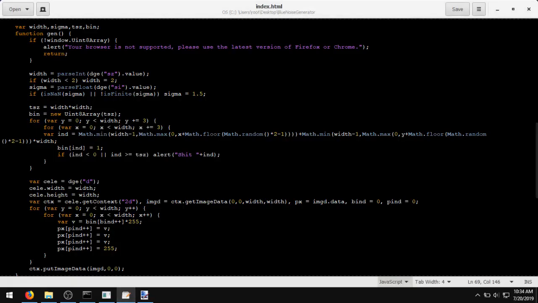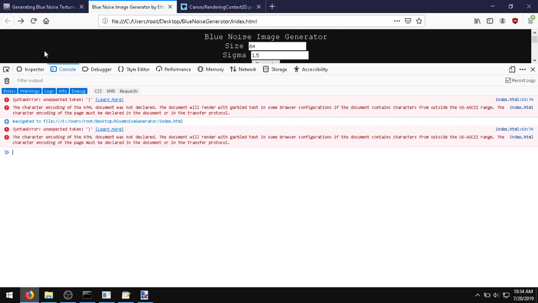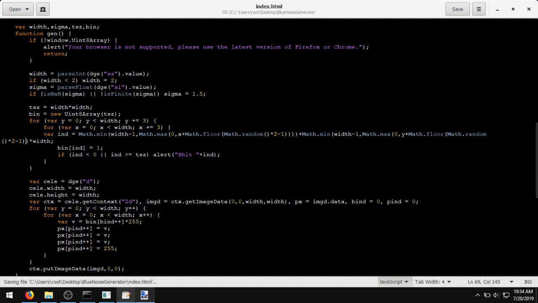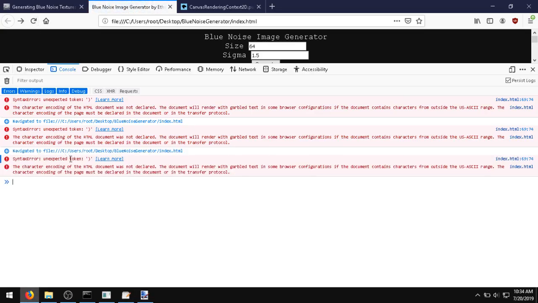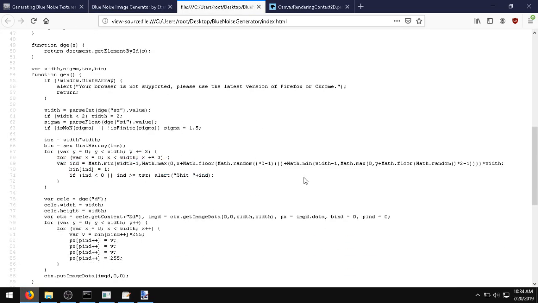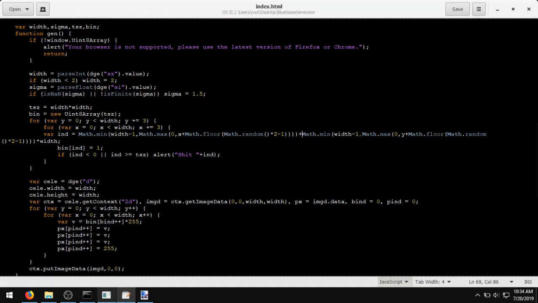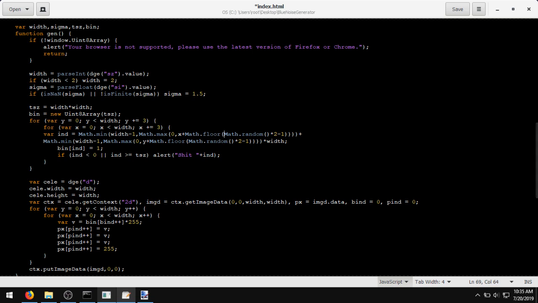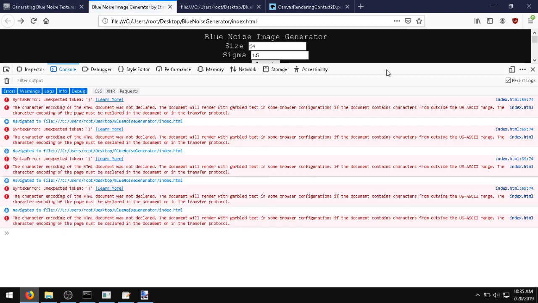I think there's an error with my code. Yeah, there is. Unexpected syntax error. Random. Yeah, so I need a lot more parentheses here. Let's split this into new lines. Min, max, floor. 1, 2, 3. 2, 1, 0. 1, 2, 3. 2, 1, 0. All right. There we go.